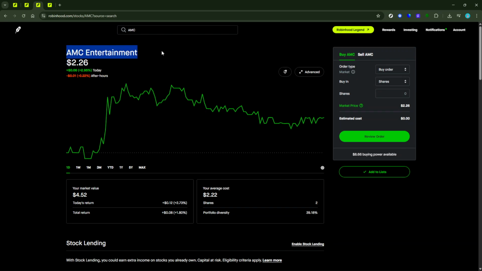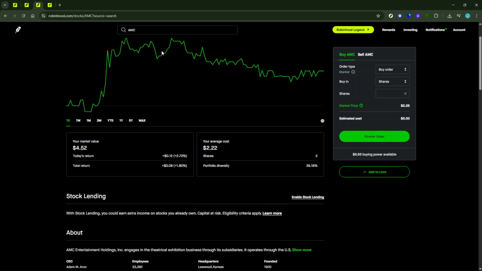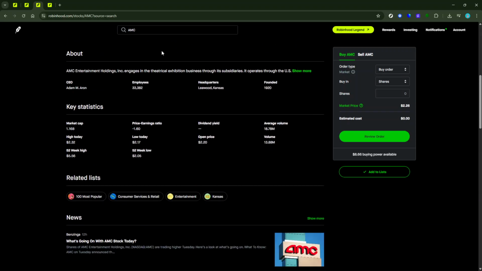Once you click on the asset, you'll be taken to its detail page. Here, you can review important information like the current price, historical performance, and news. Take a moment to look over this page, especially if you're finalizing your decision to trade.